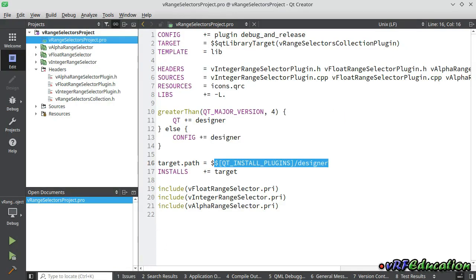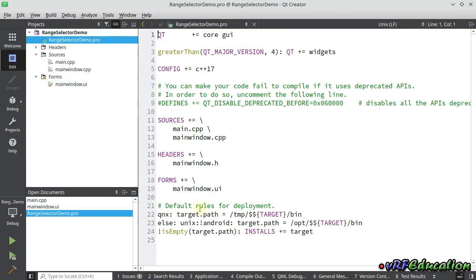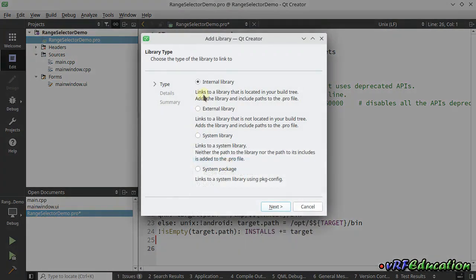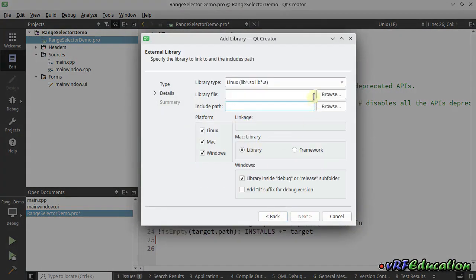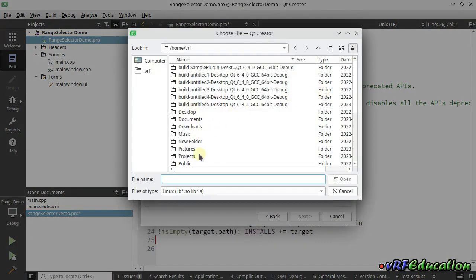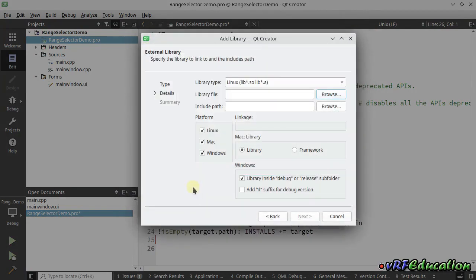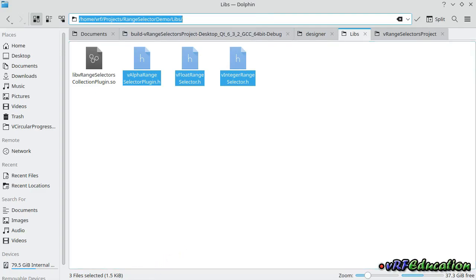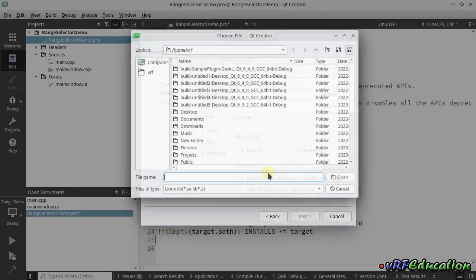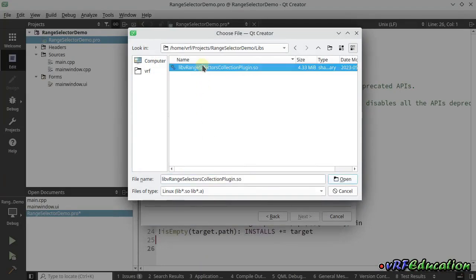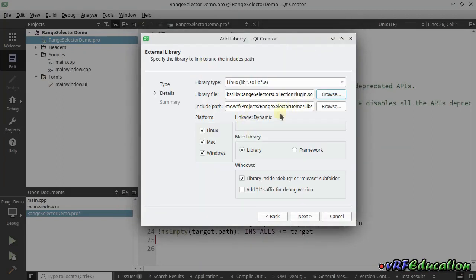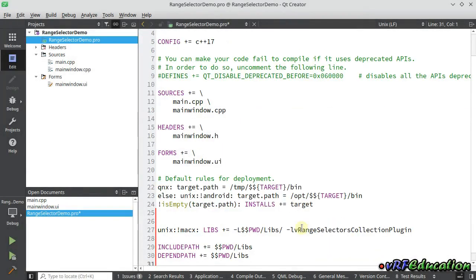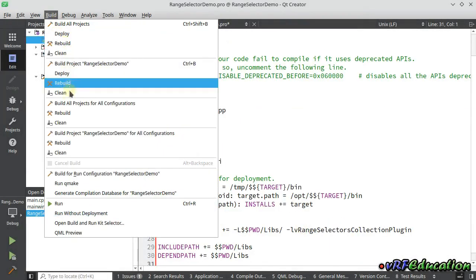Now let's go back to QtCreator in the demo project. In the profile, I'm going to add a library. This is an external library. Where's the path? Let's choose this path and get back here. So the SO file and also the include files are located in the same folder. I don't need Windows and Mac options. Yeah, this is it.